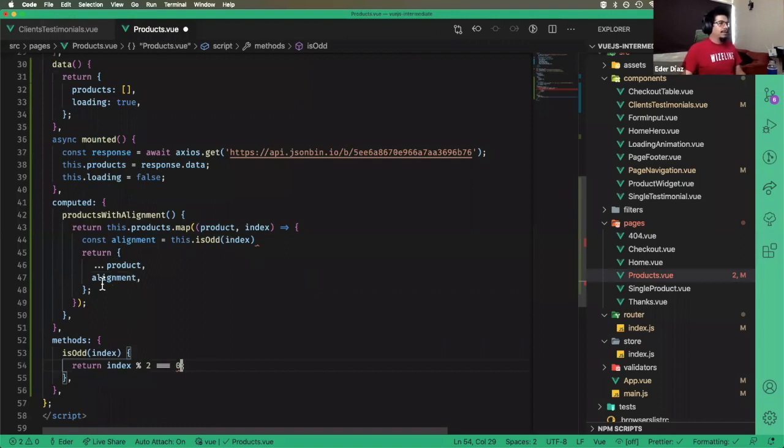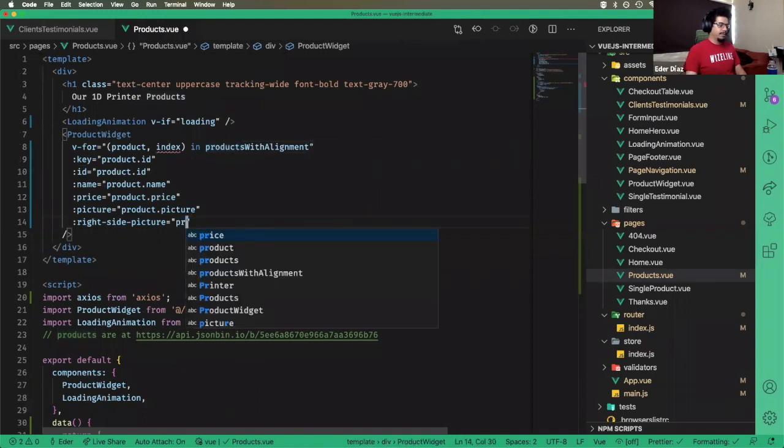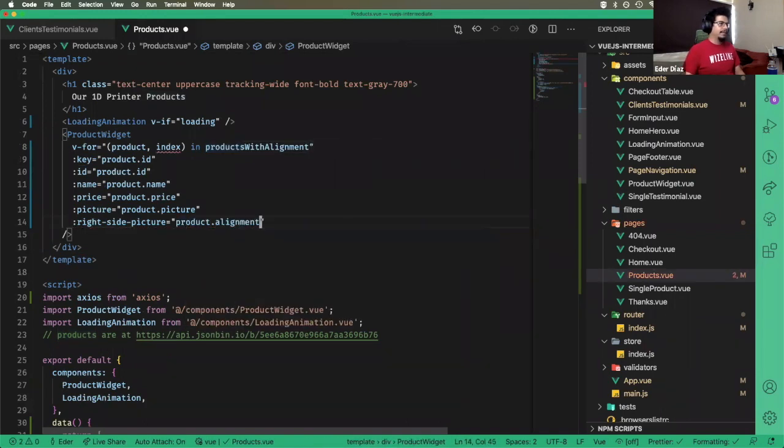And yeah, this seems a little convoluted if you're not used to functional programming, but you can do this also with a regular for loop. But what we are doing is that we check for each product and its index what will be the alignment, and we create a computed property, basically, well, a new product with this new alignment property. So that will be set here. And we can use this instead of the regular products. And here we can just say product.alignment. And we can get rid of the index here.